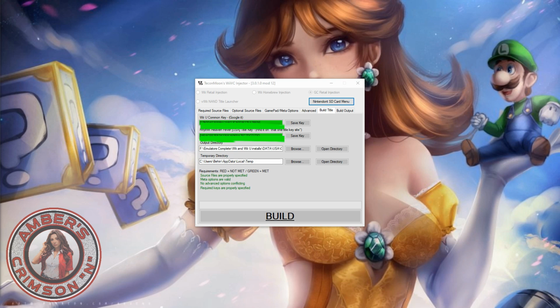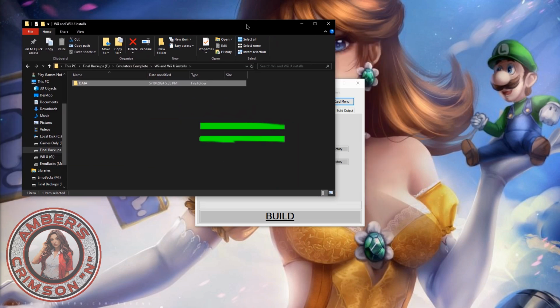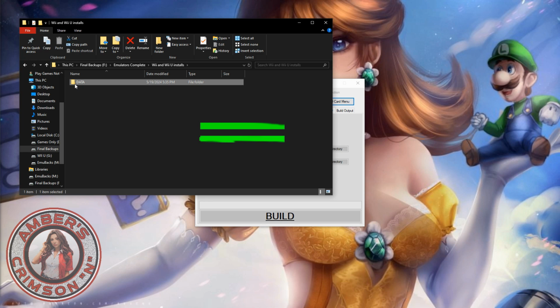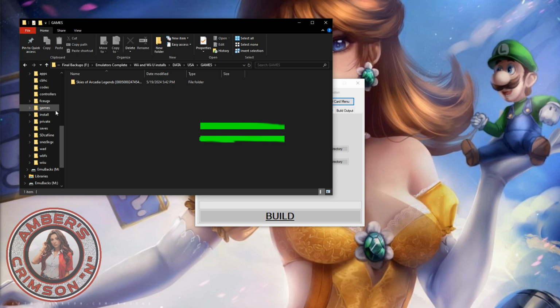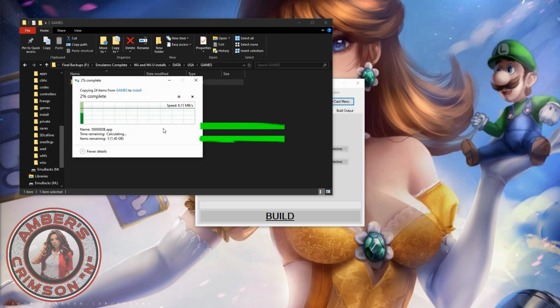Okay, I'm going to go backwards because it actually gives a lot of different things on here. So here you go. It goes Wii U installs, where mine is saved. It goes data, USA, games, and here's the install folder. What you've got to do is take your SD card, right here where it says installs, and drag that right there to the install folder. It's going to take a few seconds to copy it, as you can see right here.